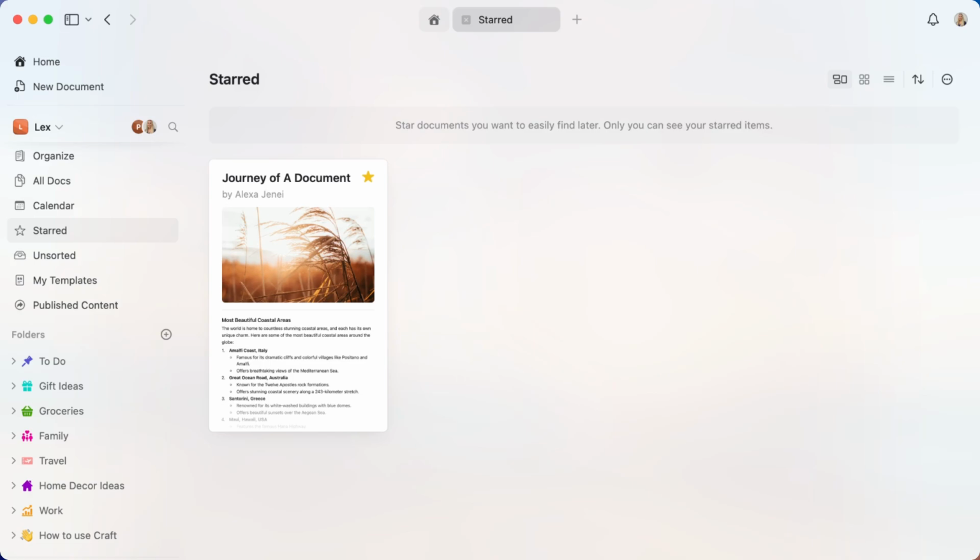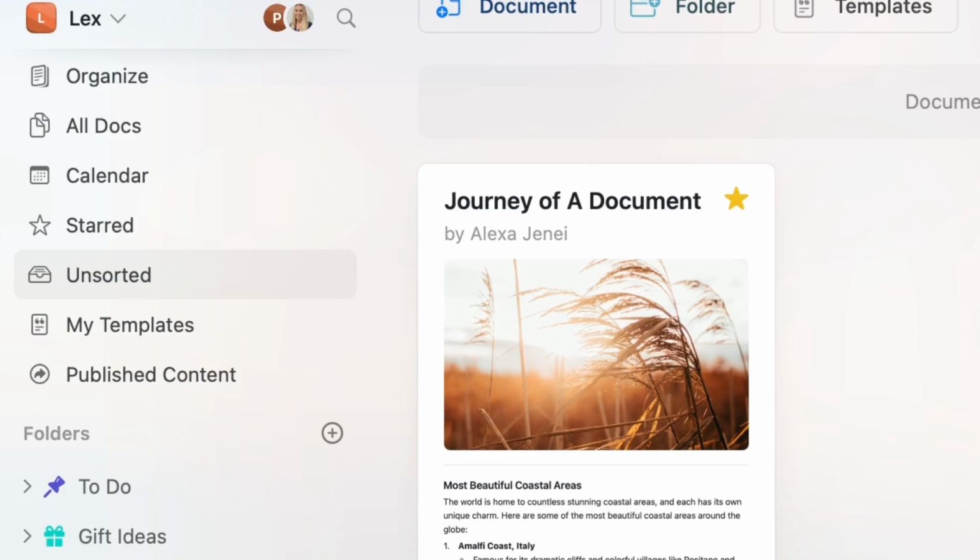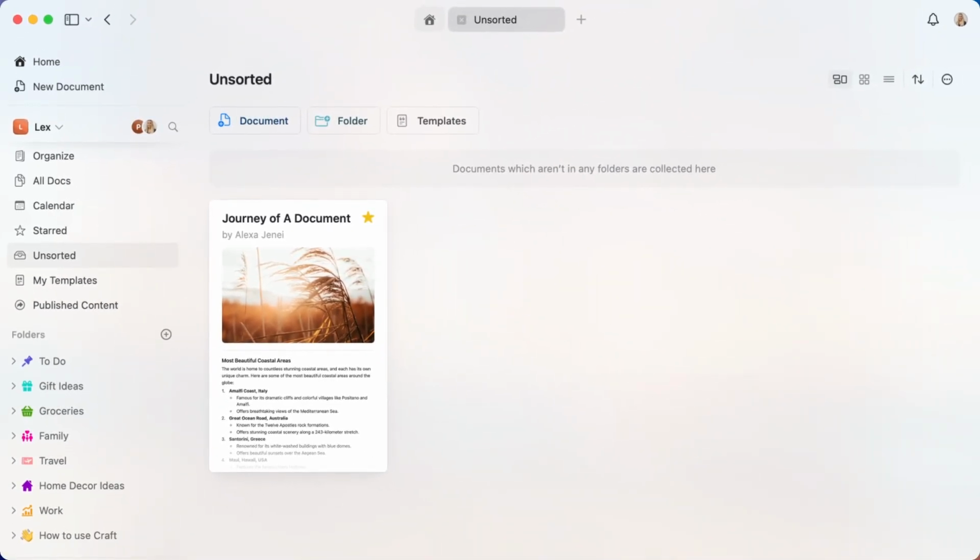Since I mentioned before that this current document is not sorted into any specific folder, it's just floating loosely throughout my craft space, so it will also be found in our unsorted smart folder. Any documents you create that you have yet to organize can be located here in your unsorted smart folder. And from here, let's make this a template as well.